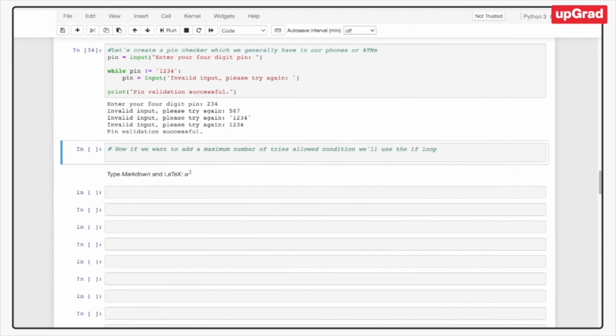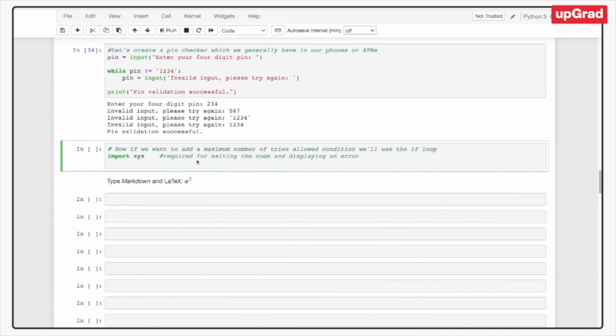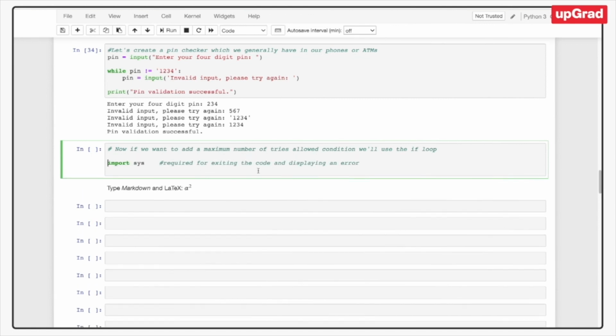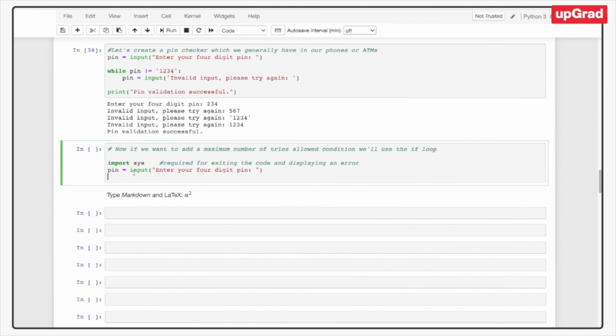So we need to import this library, which we will talk about later, but that's in the Python definition. We require this for exiting the code and displaying the error. We need to get a pin from the user like the one we had above and do the following. So we start with an attempt count.